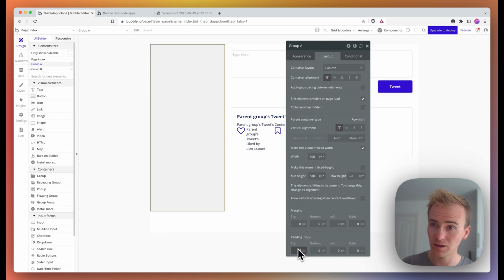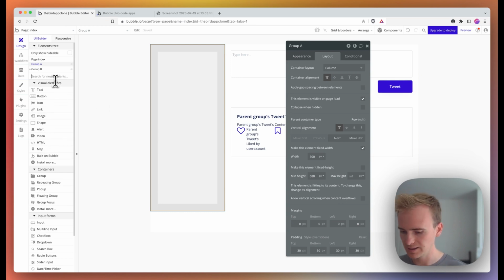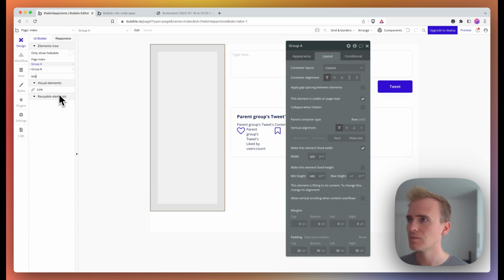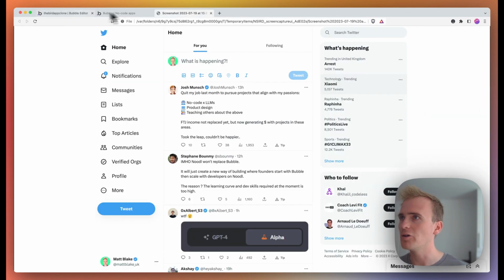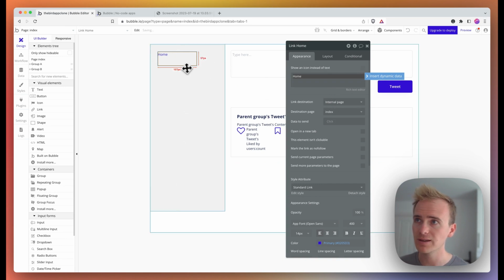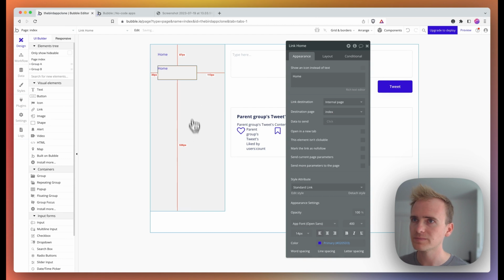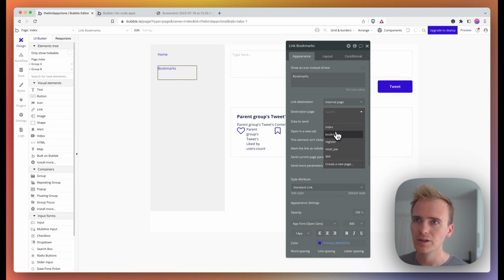Now, I'm going to update my navigation here to make this very easy to jump between them. Let's add in some padding. I don't know why I've gone for 96. In fact, that's crazy padding. Let's go for 30. And I'm going to add in a link. What does Twitter actually call it? Home. So we'll have home, which links through to the index page, and I'm going to copy and paste it, and we'll call this bookmarks, and this will link through to the bookmark page.